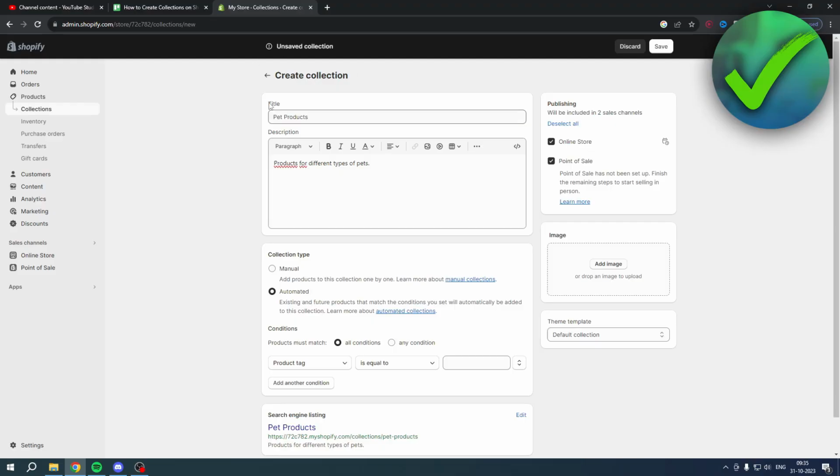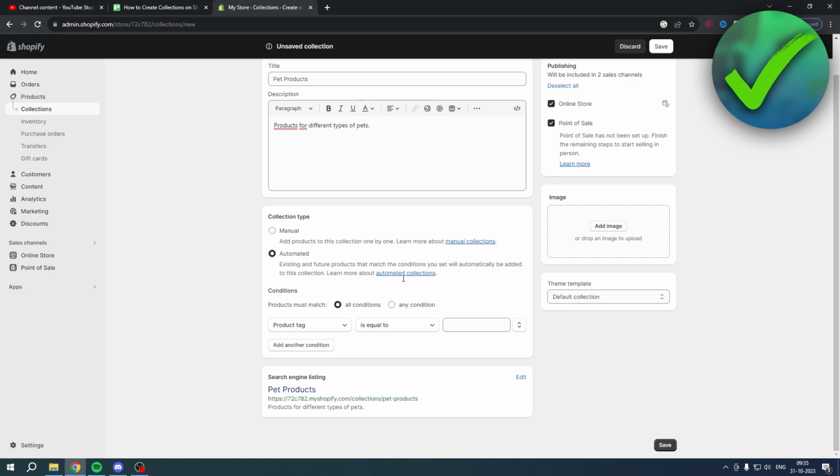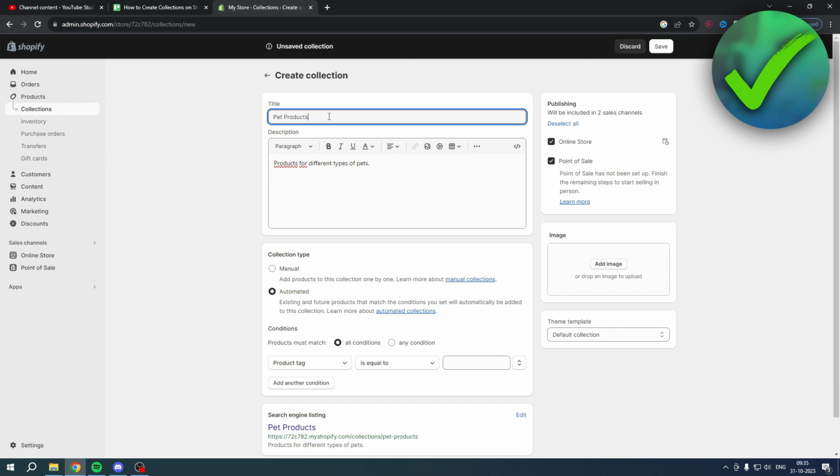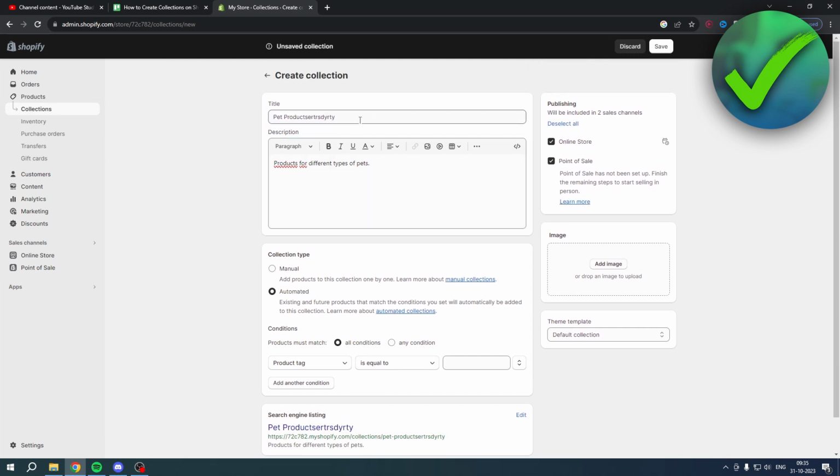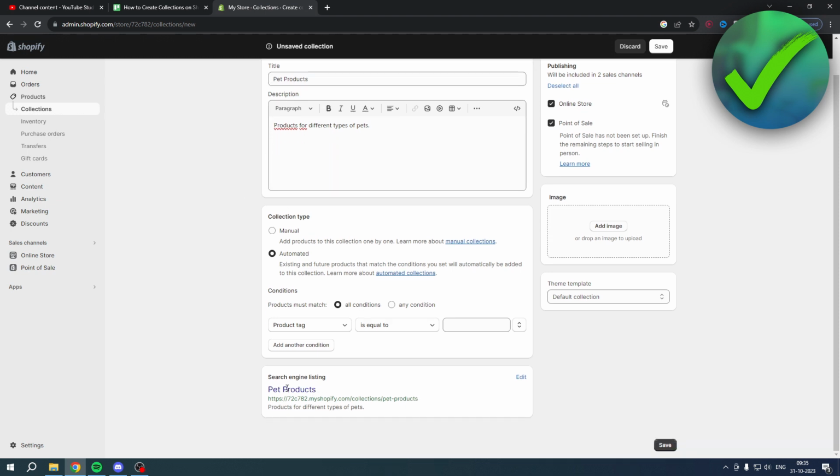Okay, so I have just added a very quick title and description. Obviously, this is not actually enough for a good title and description, but just for the sake of this tutorial, I just added something real quick. Because here at the bottom, you can basically see how it will look in the search engine. If I, for example, add stuff, you can see that this changes. So you basically have a live preview of how this would look.